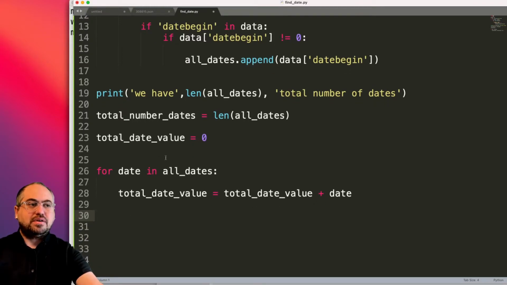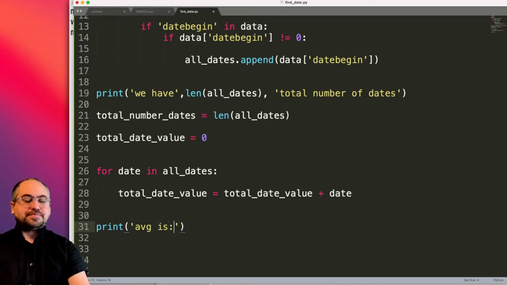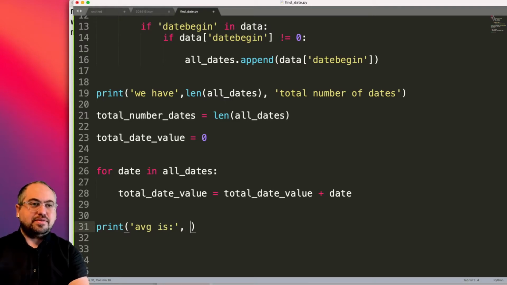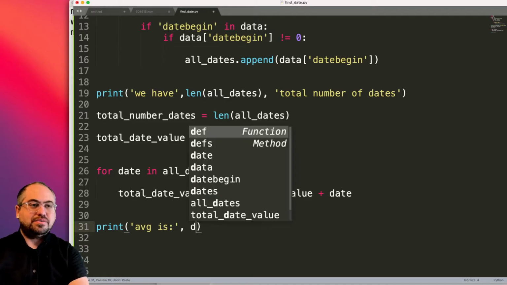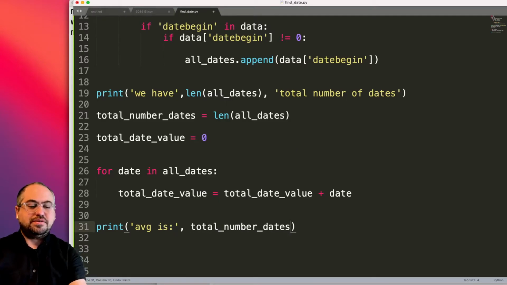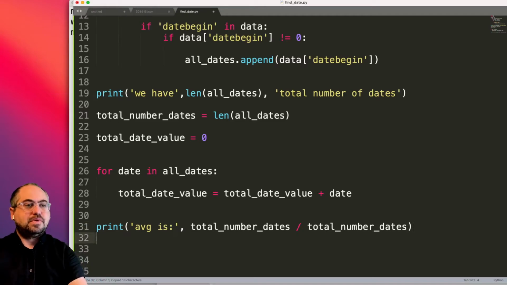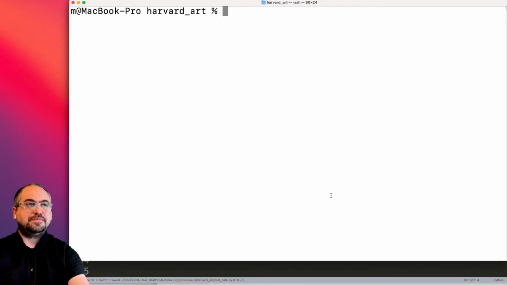So we could print out the average. We say the average is the total date value. This is just simple averaging, right? Divided by the total number of dates. And we should see a result.